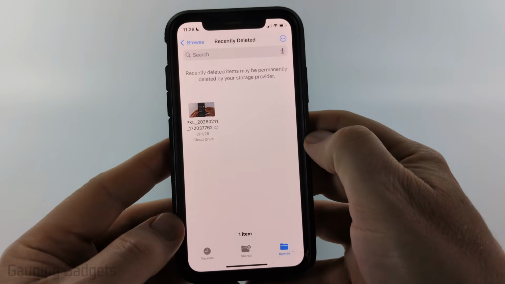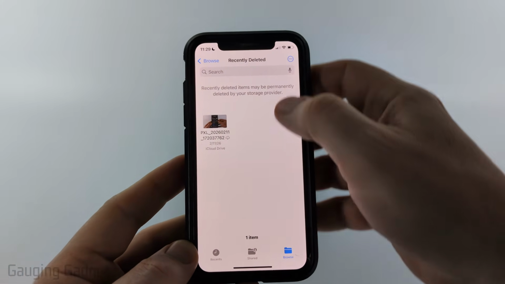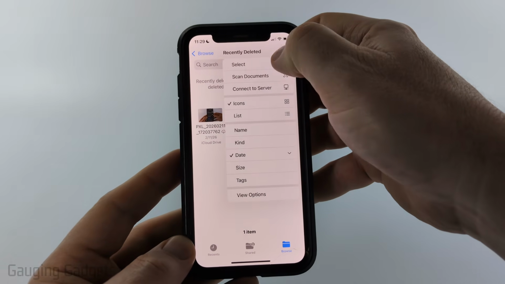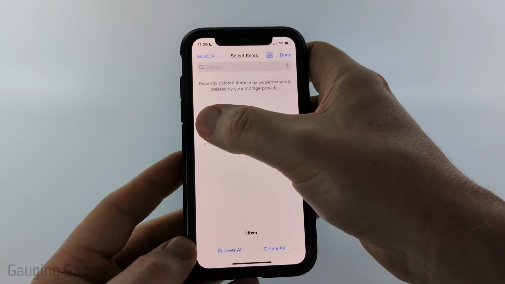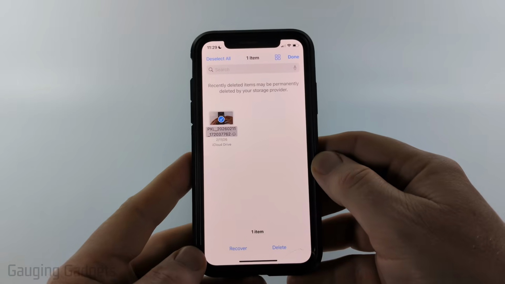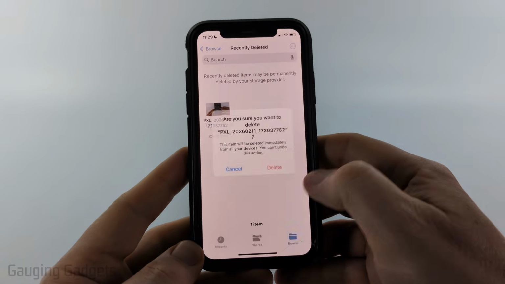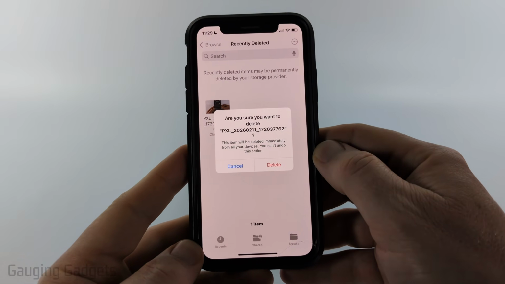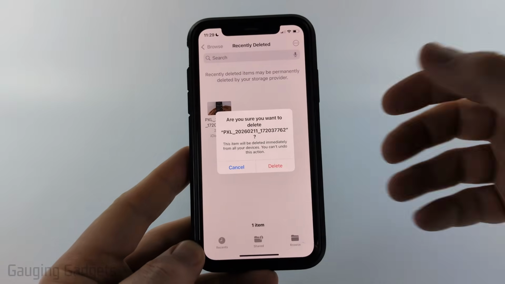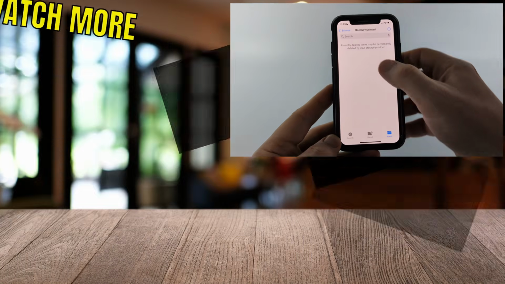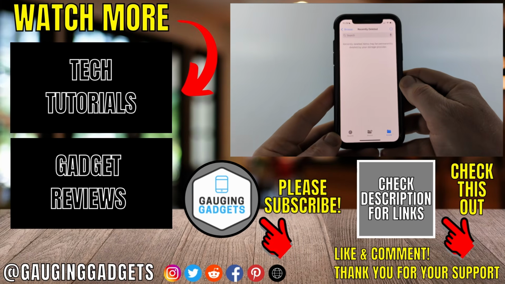So this is going to be the trash can, and all we need to do to empty it is to simply select the three dots in the top right, then choose Select, and then tap the items that are in your actual trash can, and then select Delete. It's going to tell you that this will be permanently deleted from your device, so we're emptying the trash can. Select Delete, and then there we go. The trash can is now emptied on our iPhone.